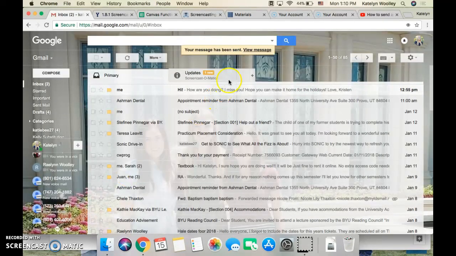It'll send. Up here you can view the message that you just sent, or in here you have the messages that are waiting to be read.